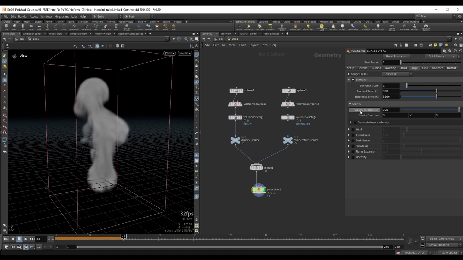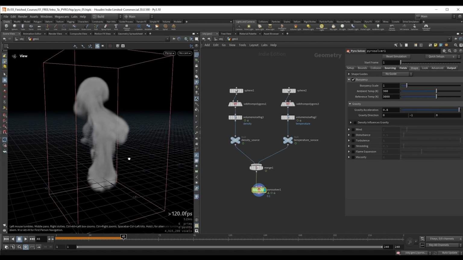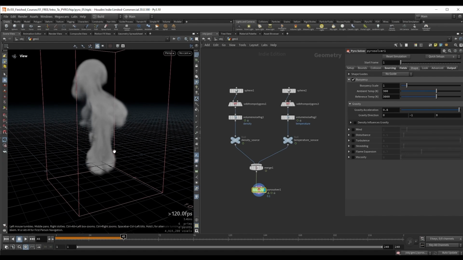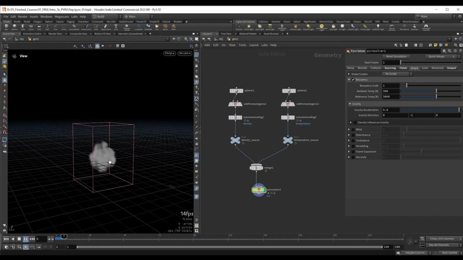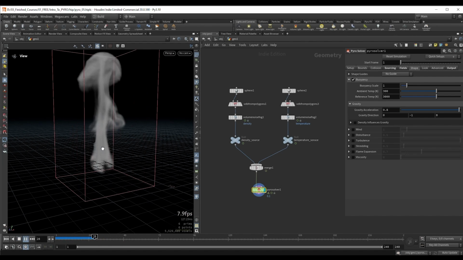More importantly, we can affect our gravity, acceleration, and direction. So first of all, we can see that the direction is set to -1, which usually means our simulations are going to point downwards. But in the case for smoke, it actually has the reverse effect where our smoke is rising up.